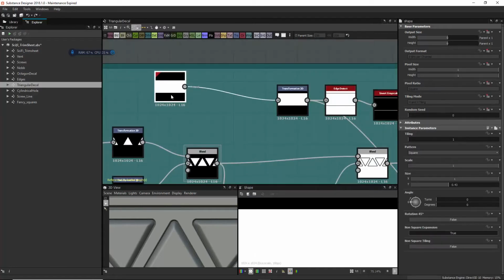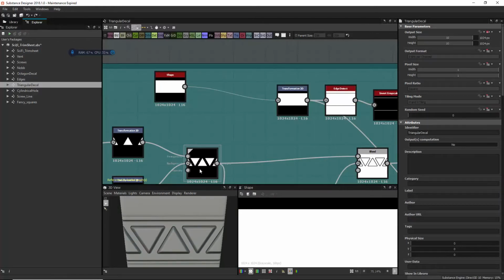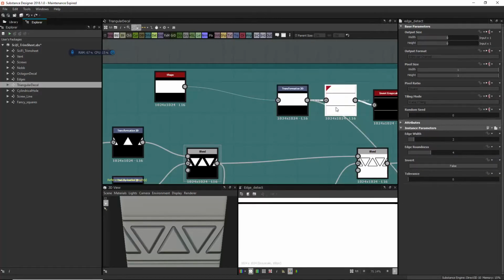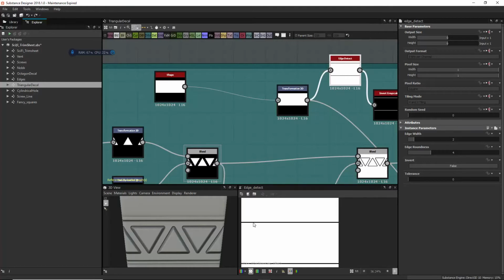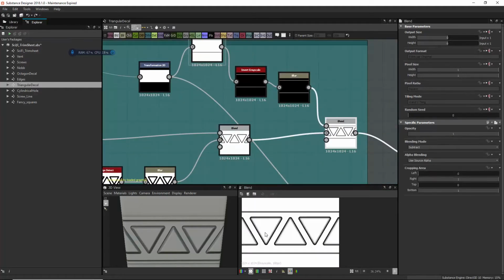For the other one, I just went to the square shape and transformed it a little bit so that it lines up with the shape here, because this shape is not perfectly in the middle. I used an edge detect, which gave me these lines here, inverted the grayscale, blurred it, and added it on top.